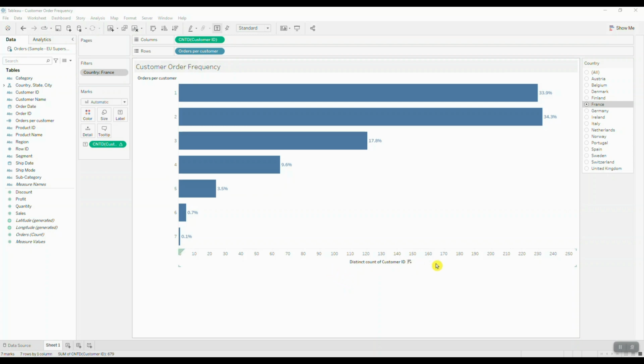So on the x-axis, we have the total count of unique customer IDs, and on the y-axis, we're looking at the number of order buckets. The percent value that is displayed at the end of each bar gives us the percent of total customers across the entire table. All right, so in the current view, we have a country filter set to France, and we're showing 7 different buckets, from 1 to 7 orders.